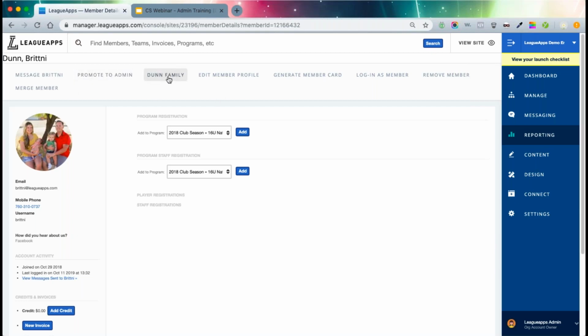You can view a family account. If they don't have this one, it means that they are not a group account user. Sometimes people get disconnected from their families, and that's one way to check if they don't have this family link up there. We'll need to get them reconnected if they're supposed to be in a family. Edit member profile. This is where you can edit things like name, email address, address. If someone needs you to change their password, that can be done in here.